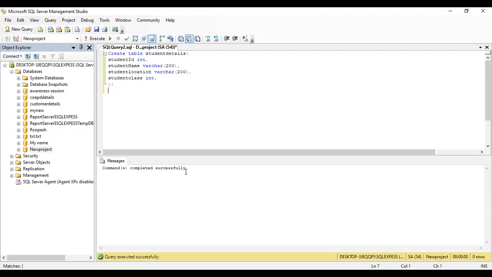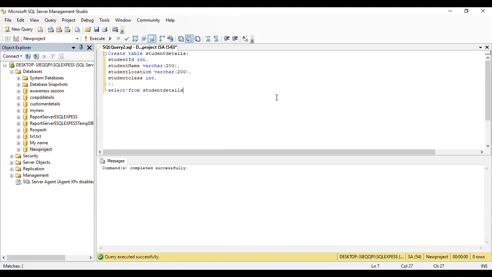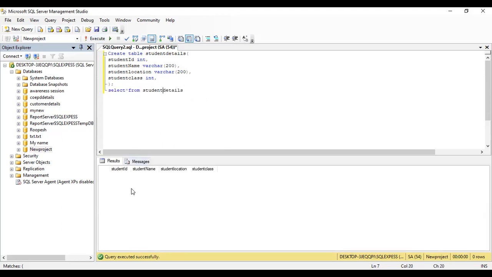If you want to see the data, at that time, we are going to use the select command. I'm going to select star from the table, student details. My table name is student details. So again, now we can select this, execute. See, student ID, student name, student location, student class.